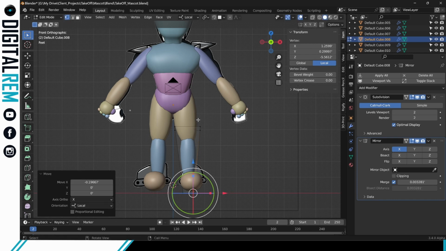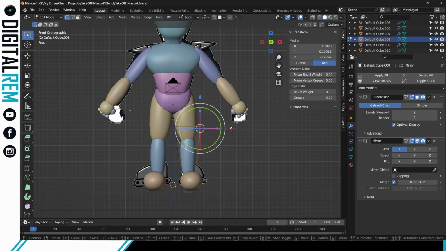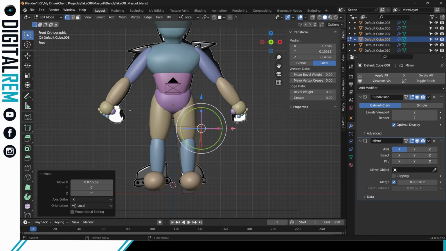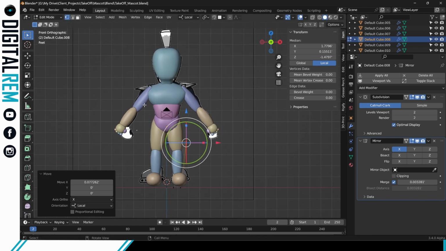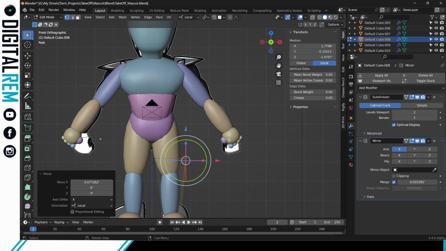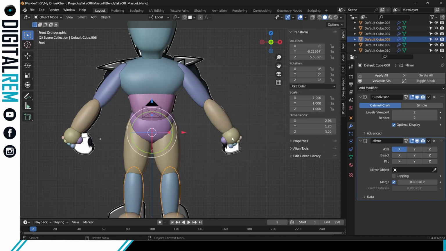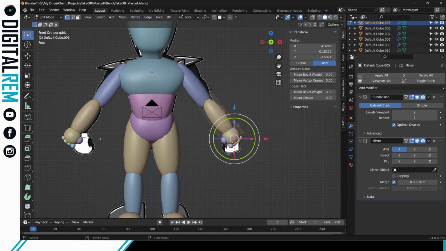Or understand anatomy a little bit, so you know what makes sense, what doesn't. Those proportions are fair. I feel his arms are really long. Not really long, but they are long. What we can do is reduce his arms.